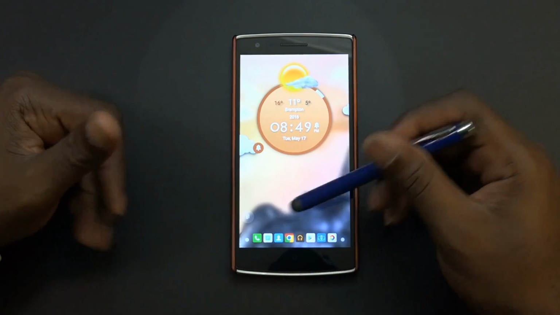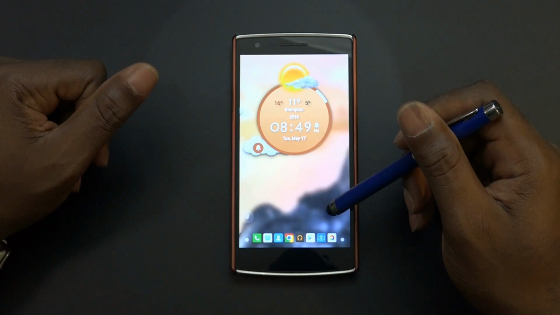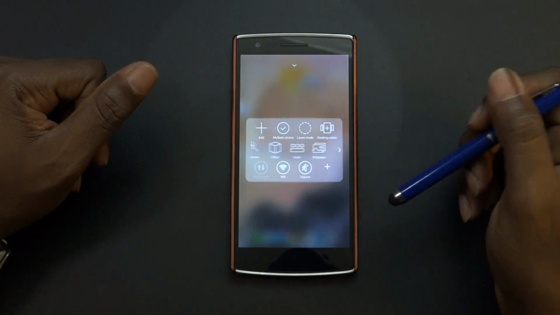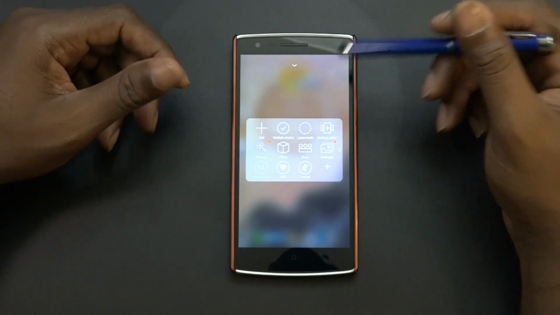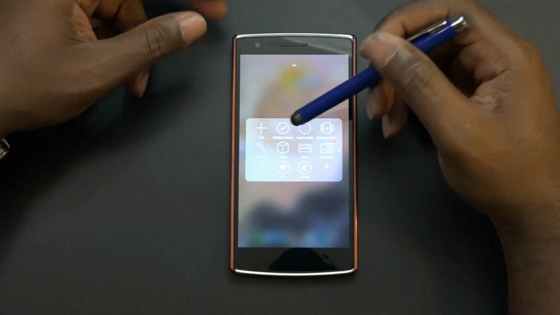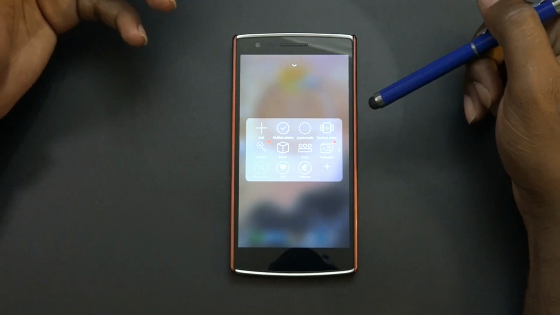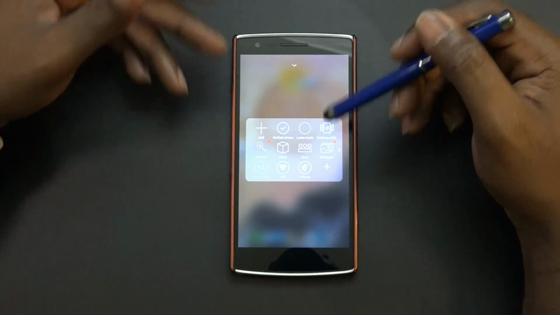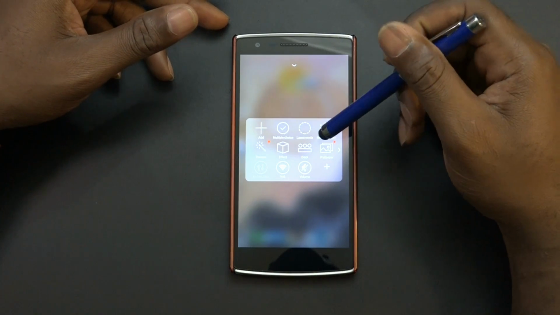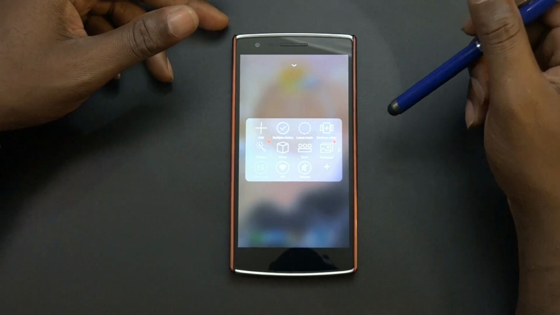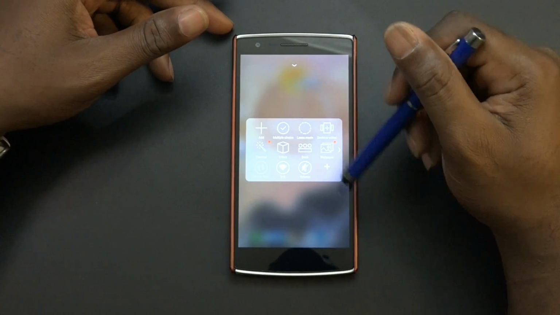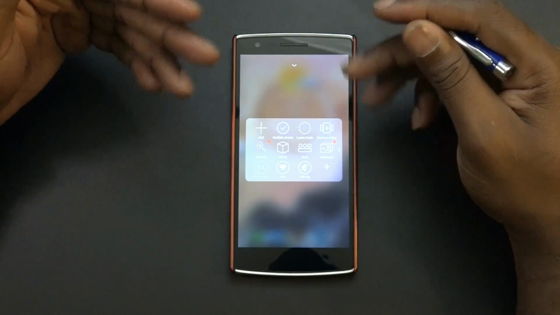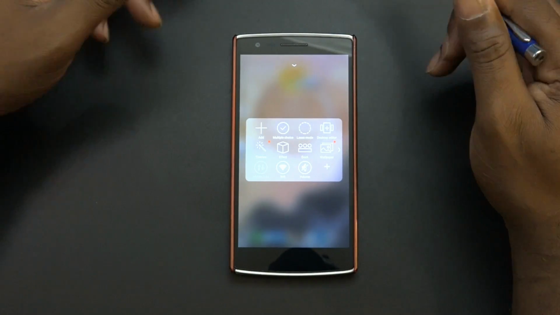We have this little icon over here, and if you tap on it, it's going to bring up the menu. We have add, where you're able to add a widget, an application, a shortcut, etc. Multiple choice: if you have a lot of applications on your home screen, you can select multiple by clicking on multiple choice and then tapping each application. That's going to select them for grouping as a folder or deleting from your home screen.